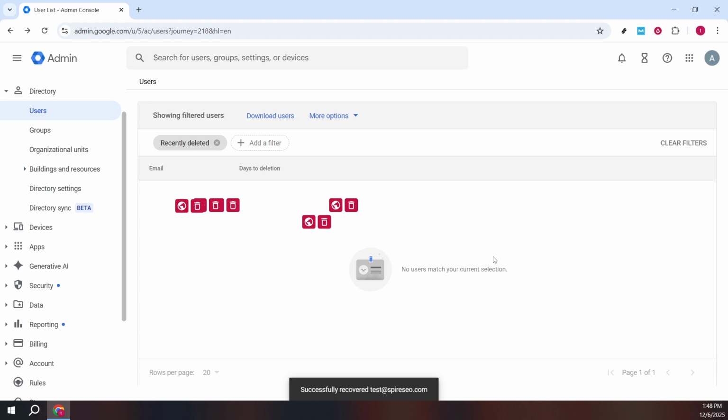If you don't see the account in recently deleted users, it may be past the recovery window or you might not have sufficient permissions. In that case, check your admin role or consult your organization's primary admin or Google support. That's the whole process. You've learned where to find recently deleted users and how to restore the right account safely and confidently.